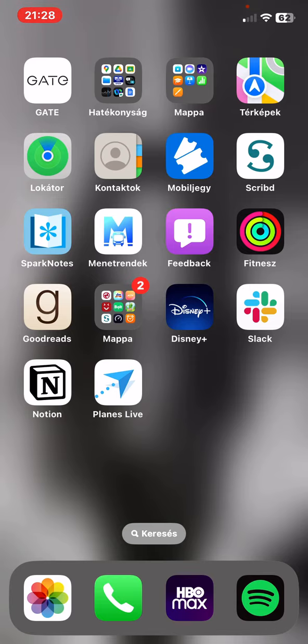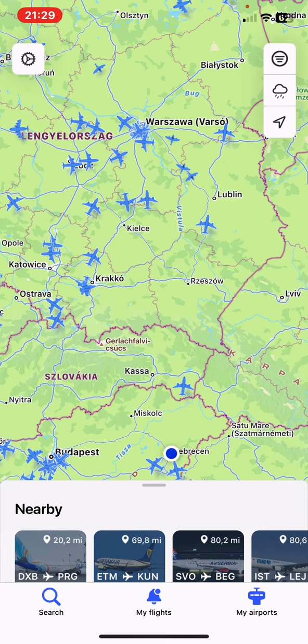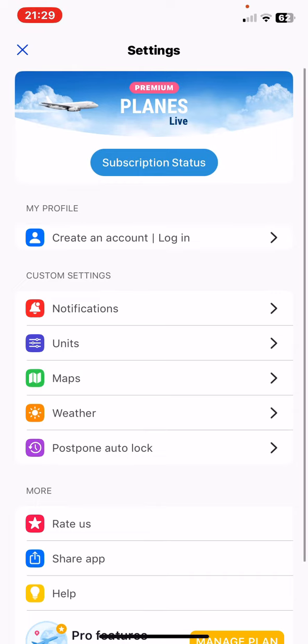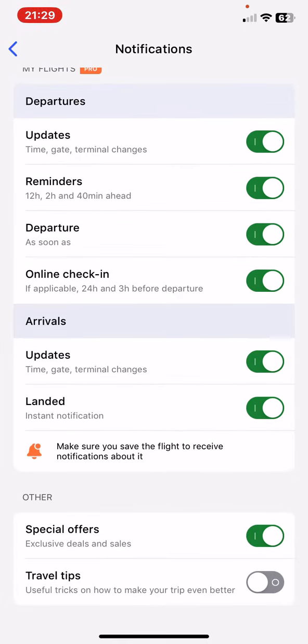First of all, open the application on your phone. And then click on the settings button at the top of the page on the left. And then at the custom settings section, click on the notifications button. And at the other section, look for the travel tips button. And in order to enable it, just click on the white circle next to it. And once it turns green, the notifications are on.